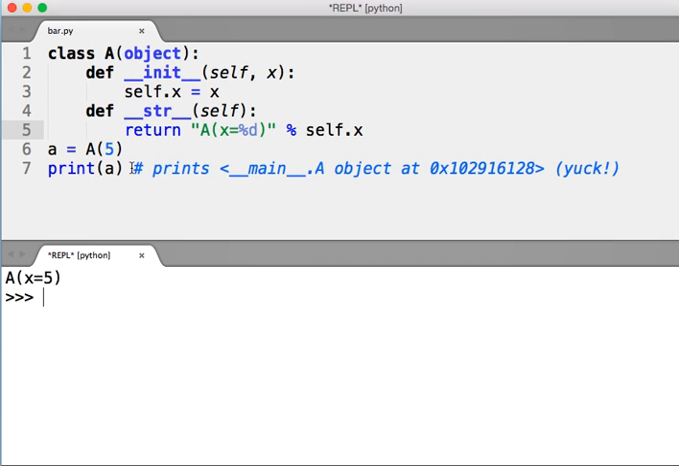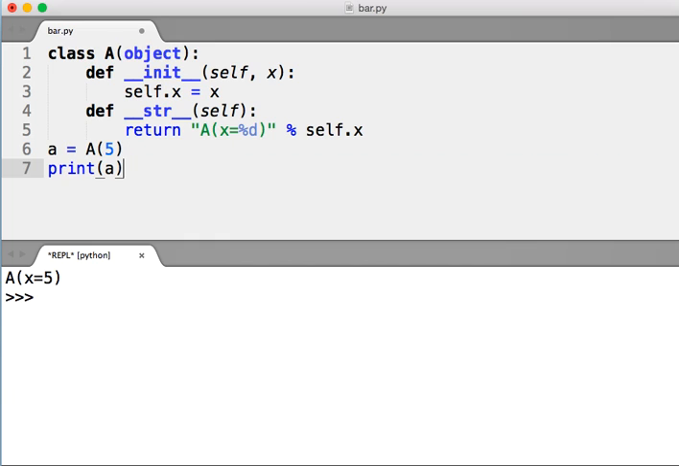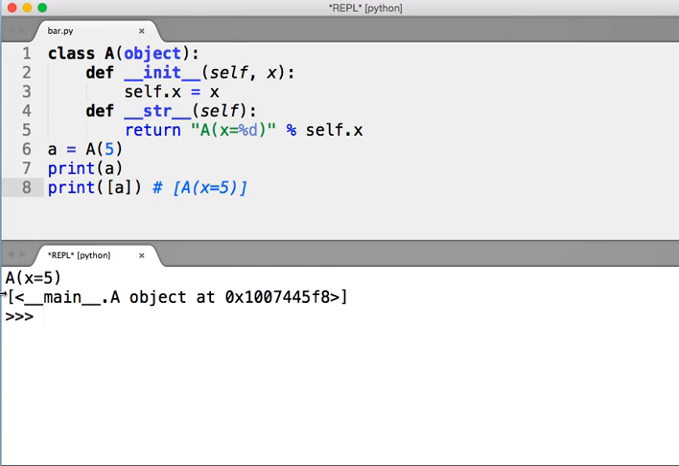I'd say we're done, except Python has a weird thing that's about to happen. Instead of printing A, I'm going to print A in a list. You would expect to see the list of A, x equals 5. That's what you'd expect to see. It's not what's going to happen. Instead, we get the list of, oh, there's that thing again. Yuck.